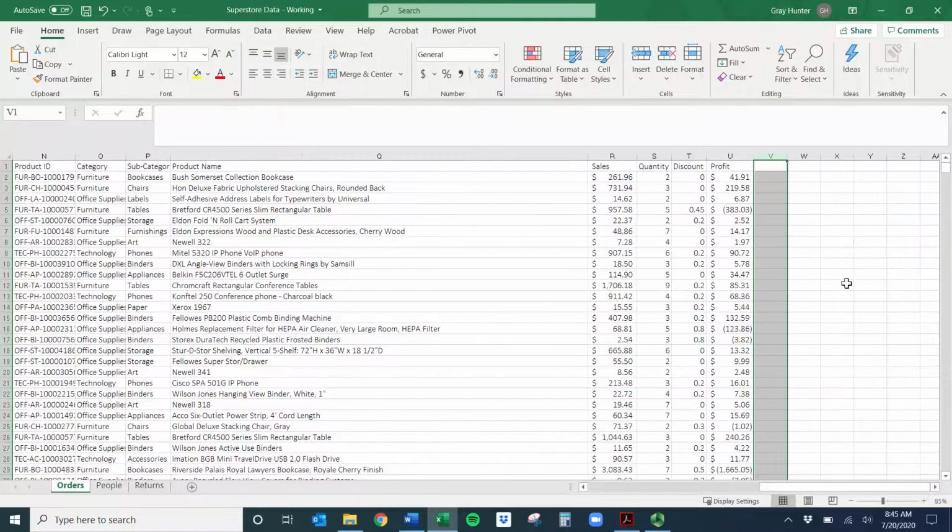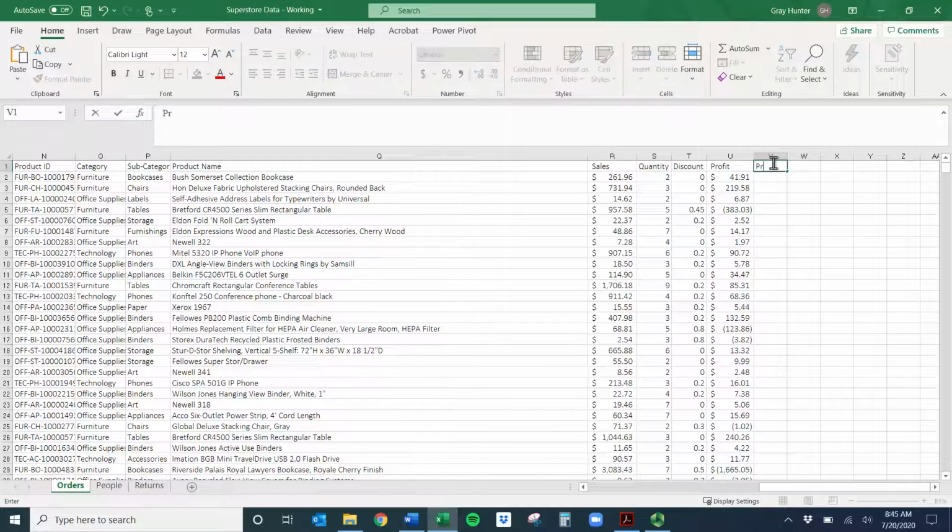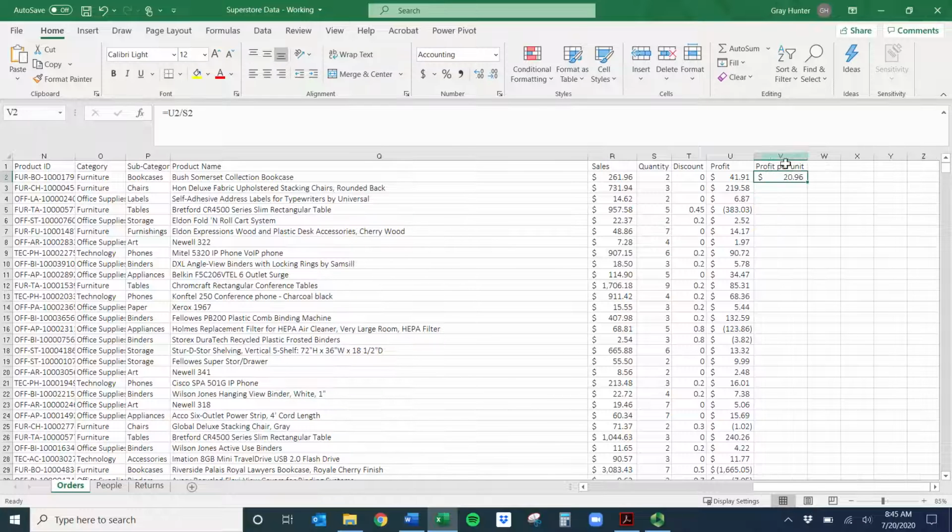So let's say you had a formula and you wanted to count, I don't know, profit per unit or something like that. So I could do profit per unit, and then it's just equals profit divided by the quantity sold. So you could hit enter. And so you're making essentially $20.96. And the old way, so first I'll fit this.